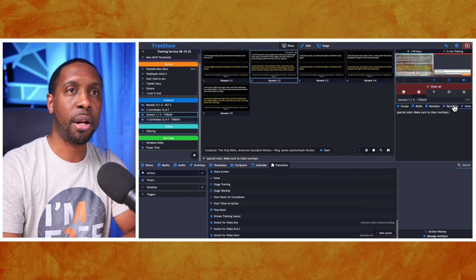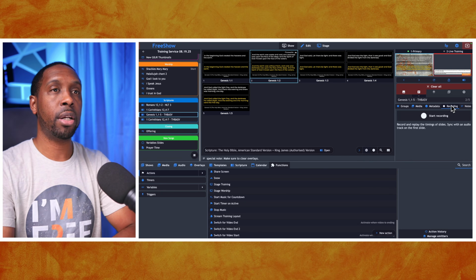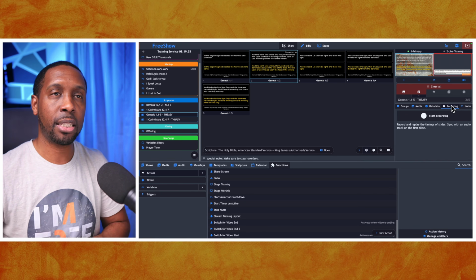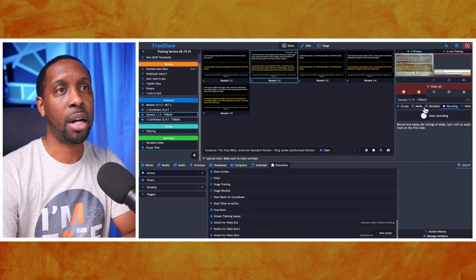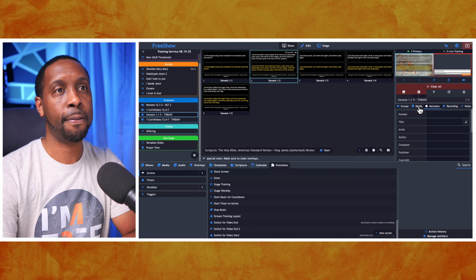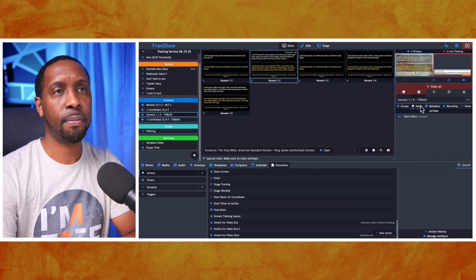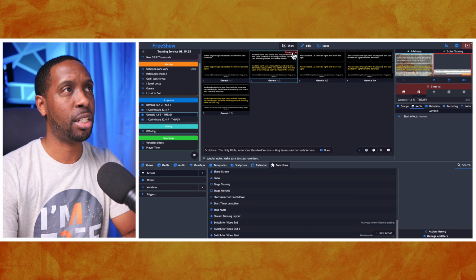All right. The other part of this, in this section, you also can record the timing of your slides from your FreeShow slides in here as well. And we've already talked about the metadata. We've talked about the media. This one actually just shows, in this case, I've got this action tied to it.